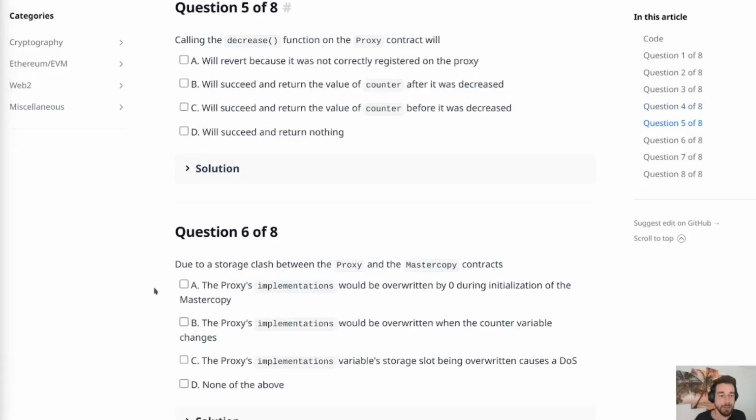Next, we have question number 5, which is very similar to question number 4, but this time it is not about the increase, but the decrease function, and what happens if you try to call the decrease function on the proxy contract. A, will it revert because it was not correctly registered in the proxy? B, will it succeed and return the value of counter after it was decreased? C, will it succeed and return the value of counter before it was decreased? Or D, will it succeed and return nothing?